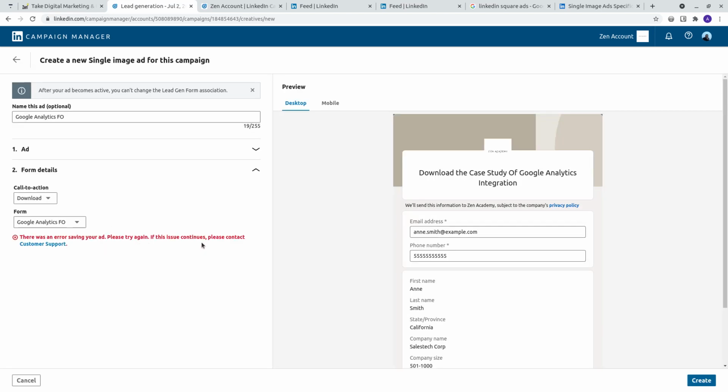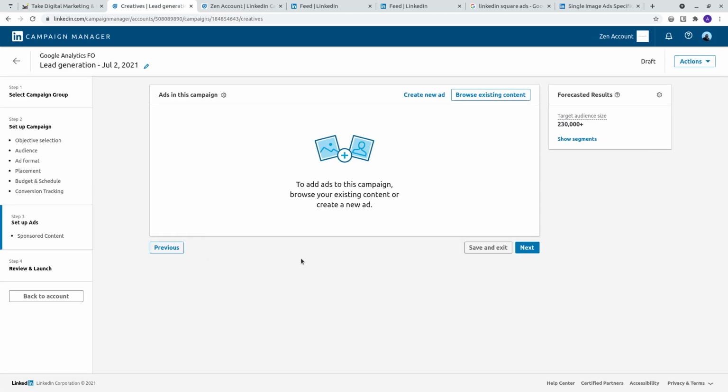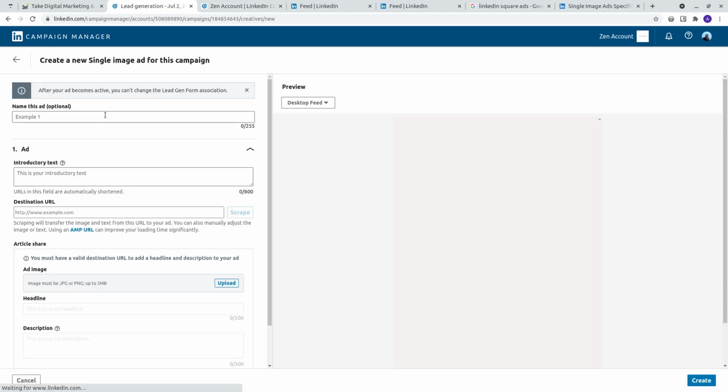Please, there was an error saving your ad. So this does happen sometimes. It does happen every now and then. You just have to come back sometimes, and try again. So that's the nitty-gritty. So I'm just going to cancel that and come back quickly.